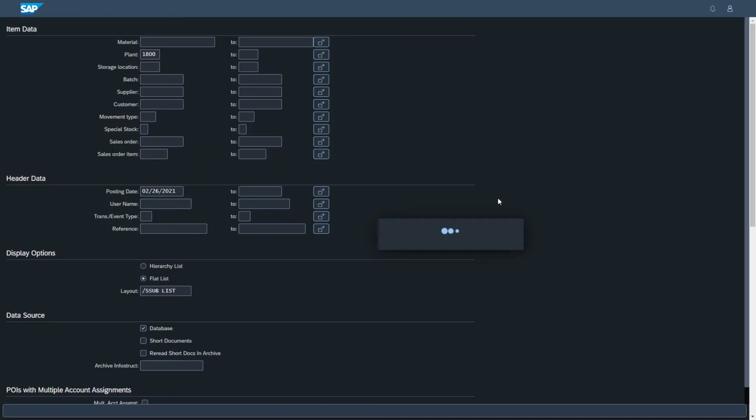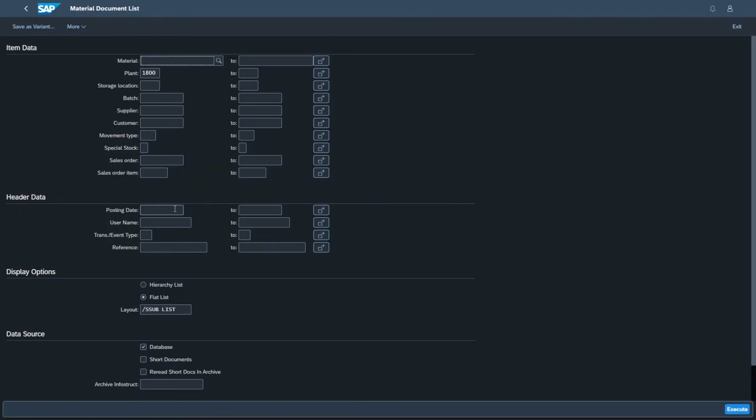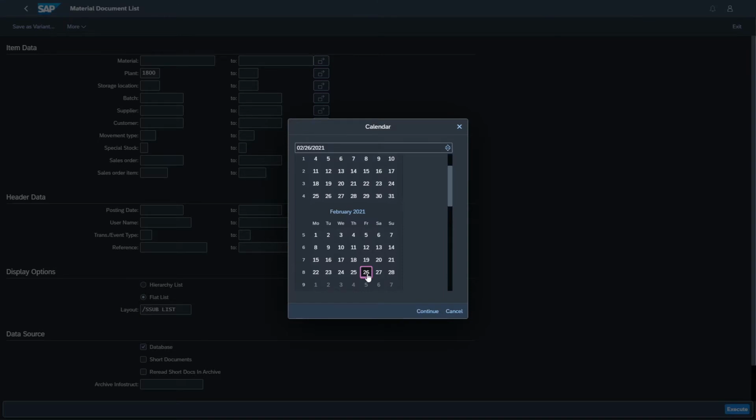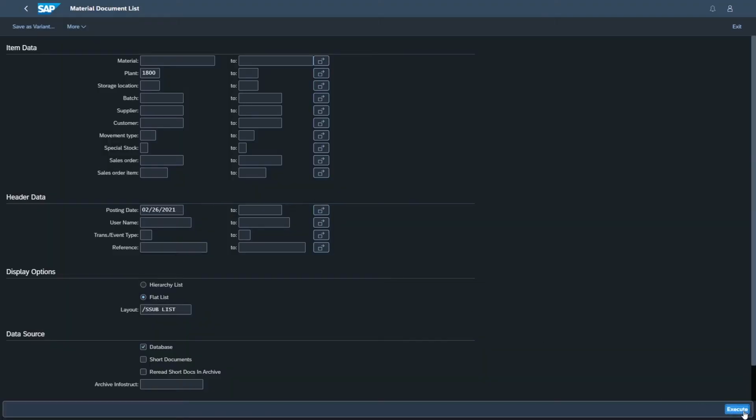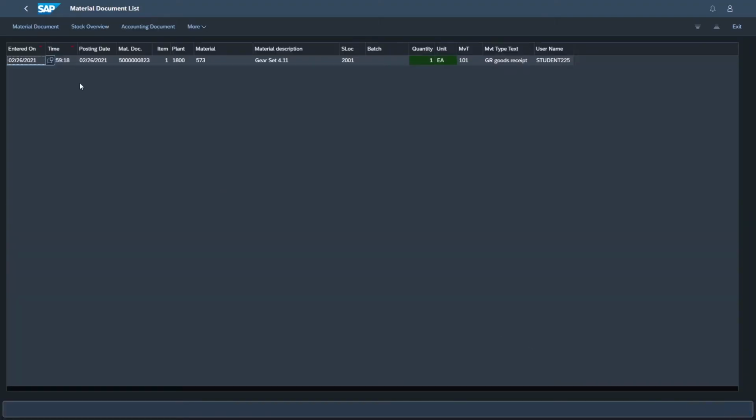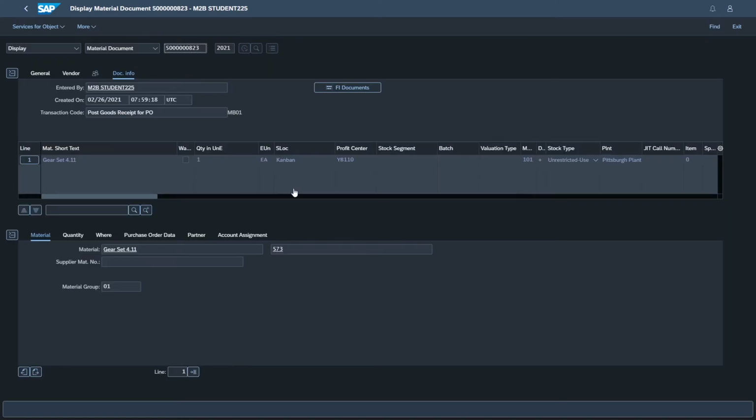We're going to display a list. Just look at the documents from today. Execute. Here's our document. Let's drill into it. And you see post goods receipt for PO. We have a storage location for the Kanbans. You see the PO data that it was set by. You see there's just a profit center. There's no accounting because this is an inventory item.